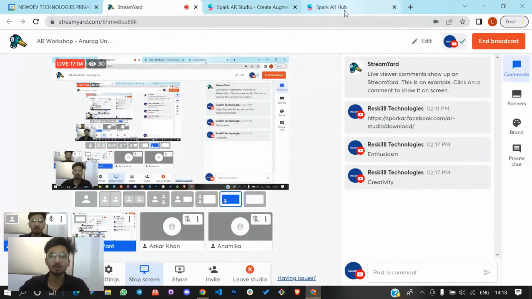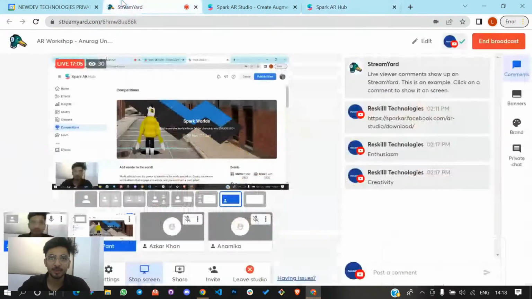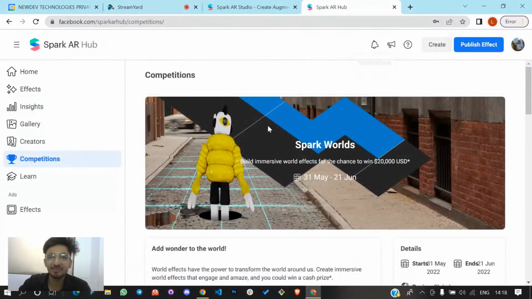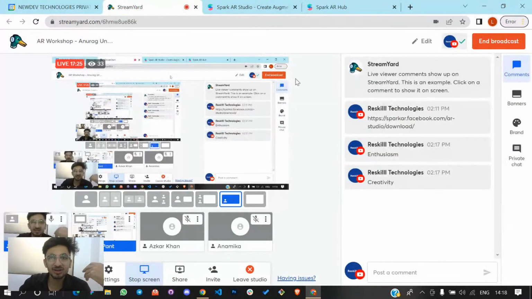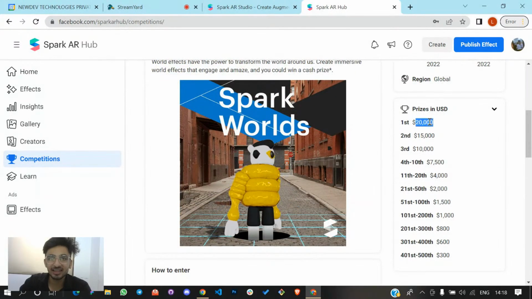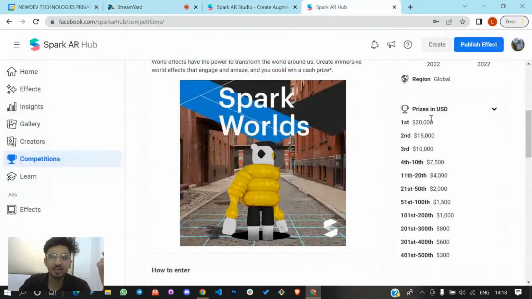Oh, okay, I almost forgot the most important perk of Spark AR, that is money. Yes, you heard it right. You can earn an incredible amount of money using these Instagram filters. A lot of students are joining in right now. You can see these are the competitions that happen very frequently in Spark AR. And what is the cash prize? Those who win the first prize will be getting $20,000 for just making one Instagram effect.